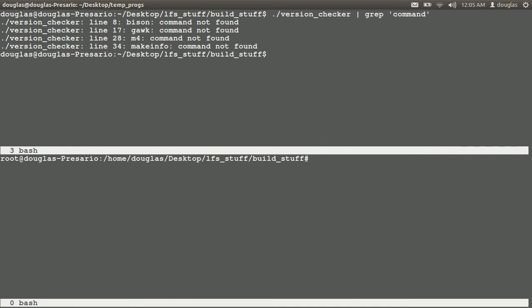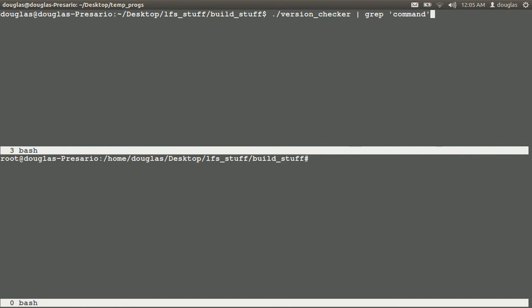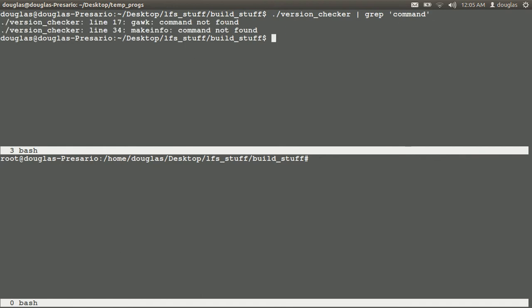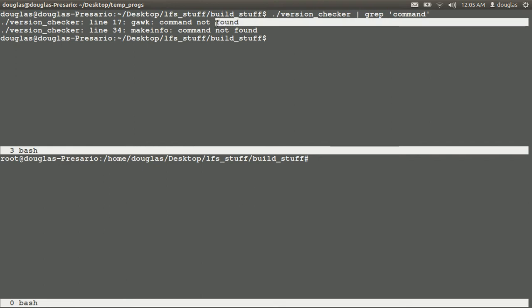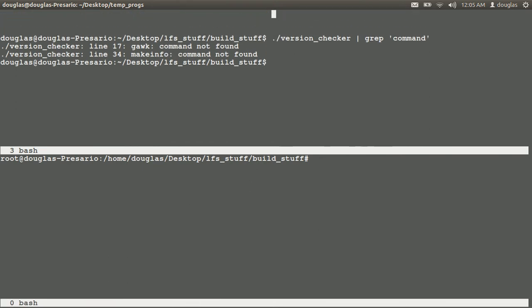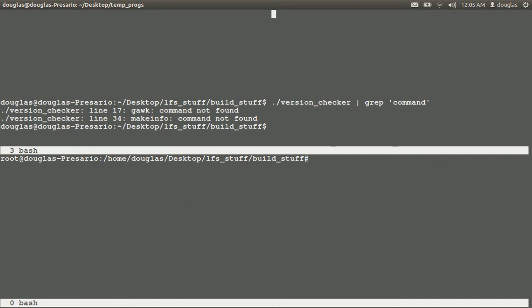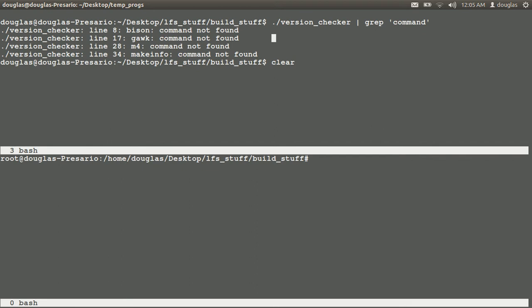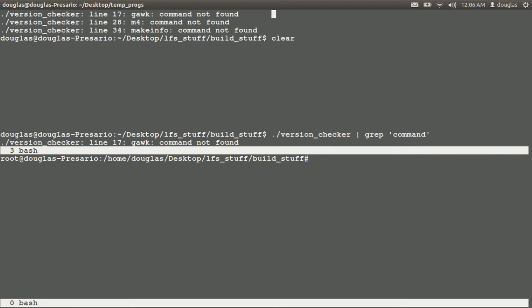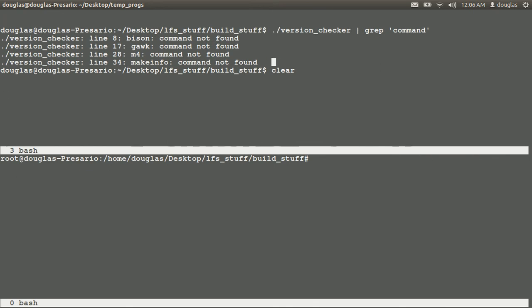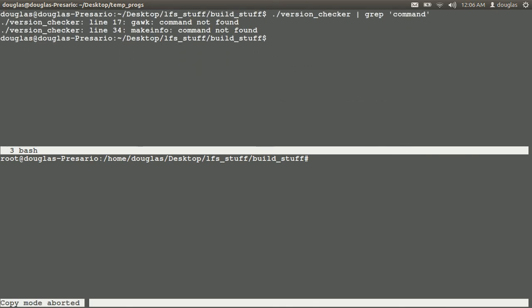And now we can run up in the top pane. Let's say clear, and let's run our version checker again and grep for command. Now you can see that bison disappeared. Not only did bison disappear, but so did... Control A, Escape would allow me to copy mode, which also allows you to scroll back if you don't copy anything. So bison disappeared, and so did gawk. Okay, I think it was gawk. No, gawk didn't disappear. M4 disappeared. So we took care of two problems right there. That's a good deal.